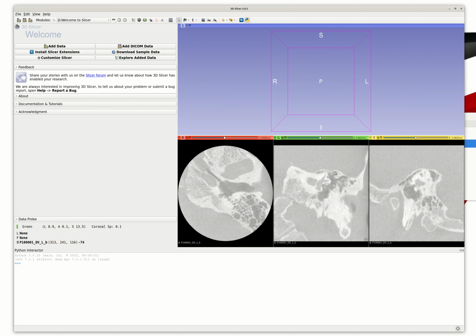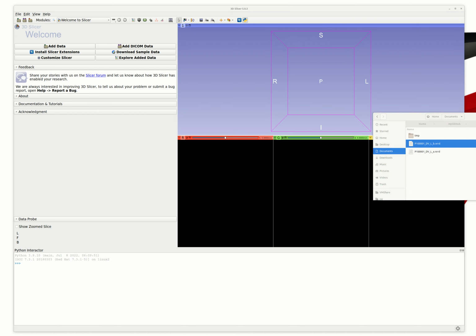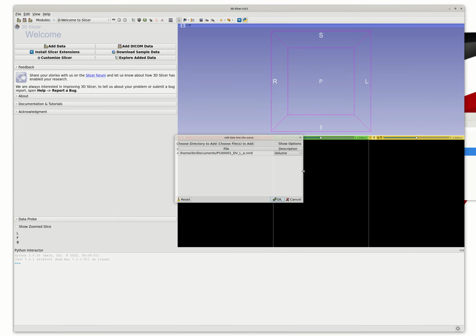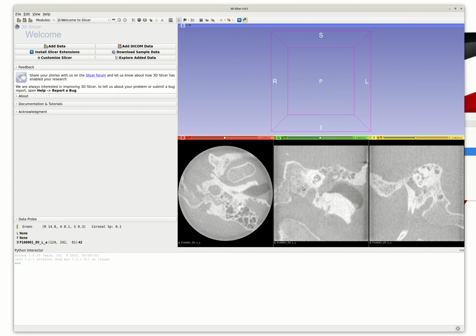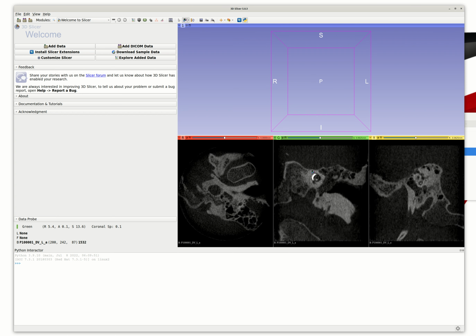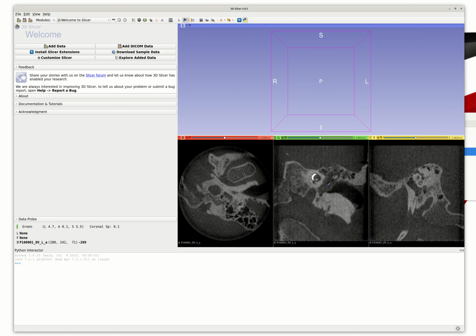and you can also load a different image, for example this one, by just drag and drop. This is another CBCT image with a cochlear implant. You can adjust the contrast here in Slicer so you can see the image in a better way. You can see here the implant is here.